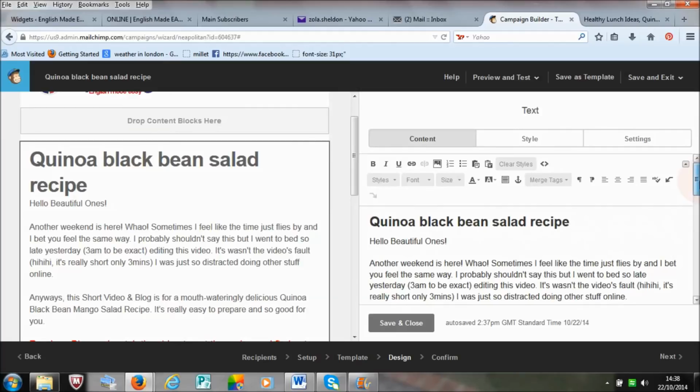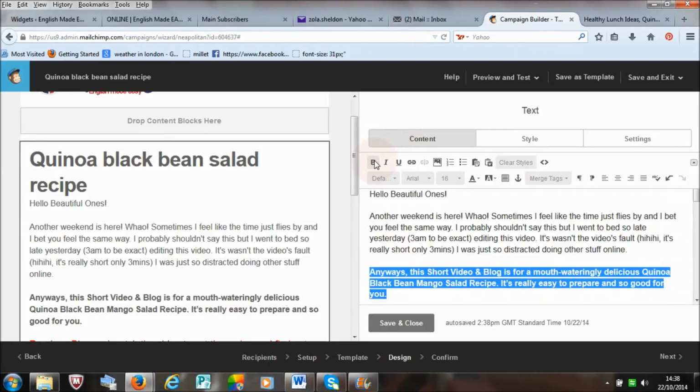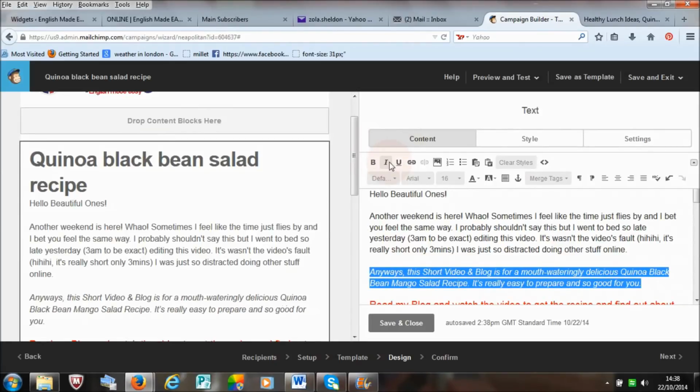Something else that you can do is change the font size of your text. So for example, if you wanted to change this, you can make it bold. You can make it like this, you can underline it.